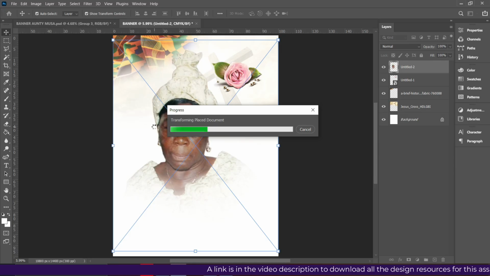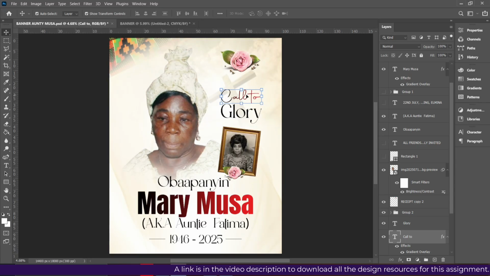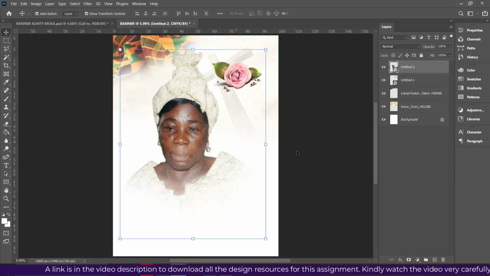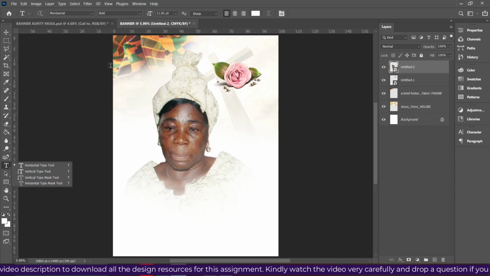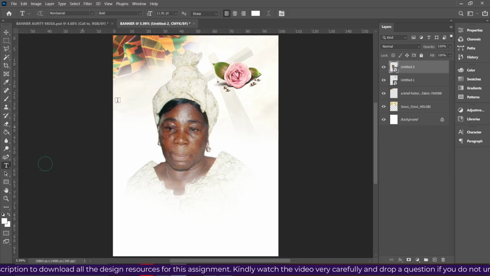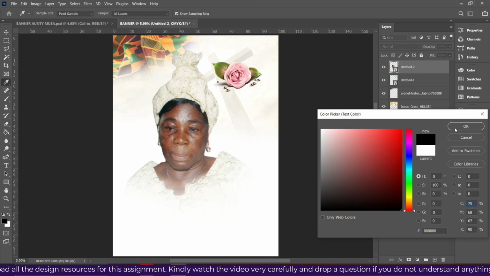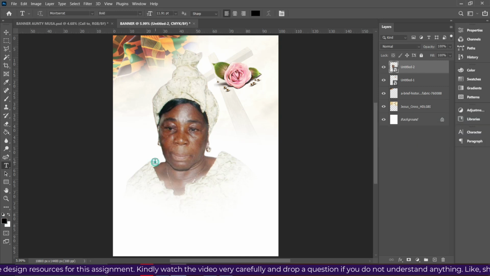So the next thing is to bring in the text. I brought in Call to Glory and then Oba Opinion Mary Musa. All right, that is what we are going to do. So let's go back to our work. So now go for my text tool. So the text that we are going to use, don't worry, we'll do the editing, change the color to black. After that, we'll do the editing, so don't worry.